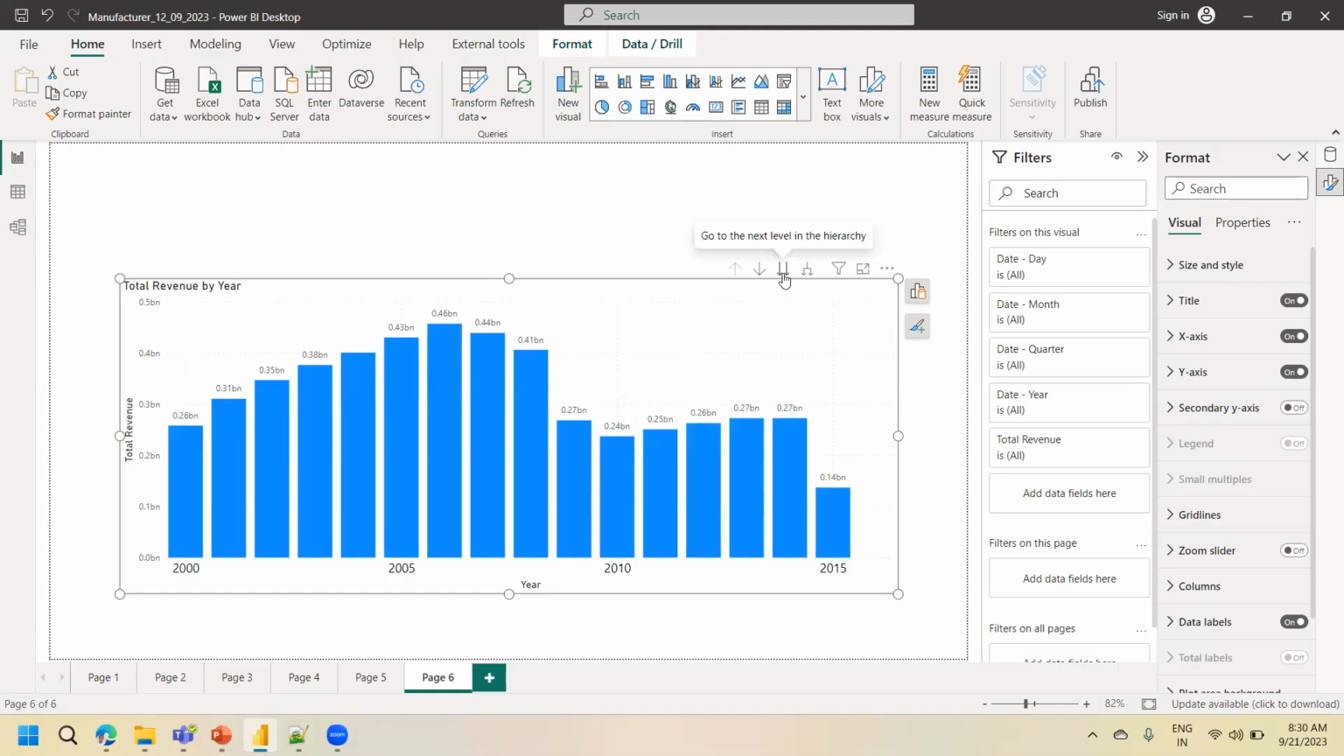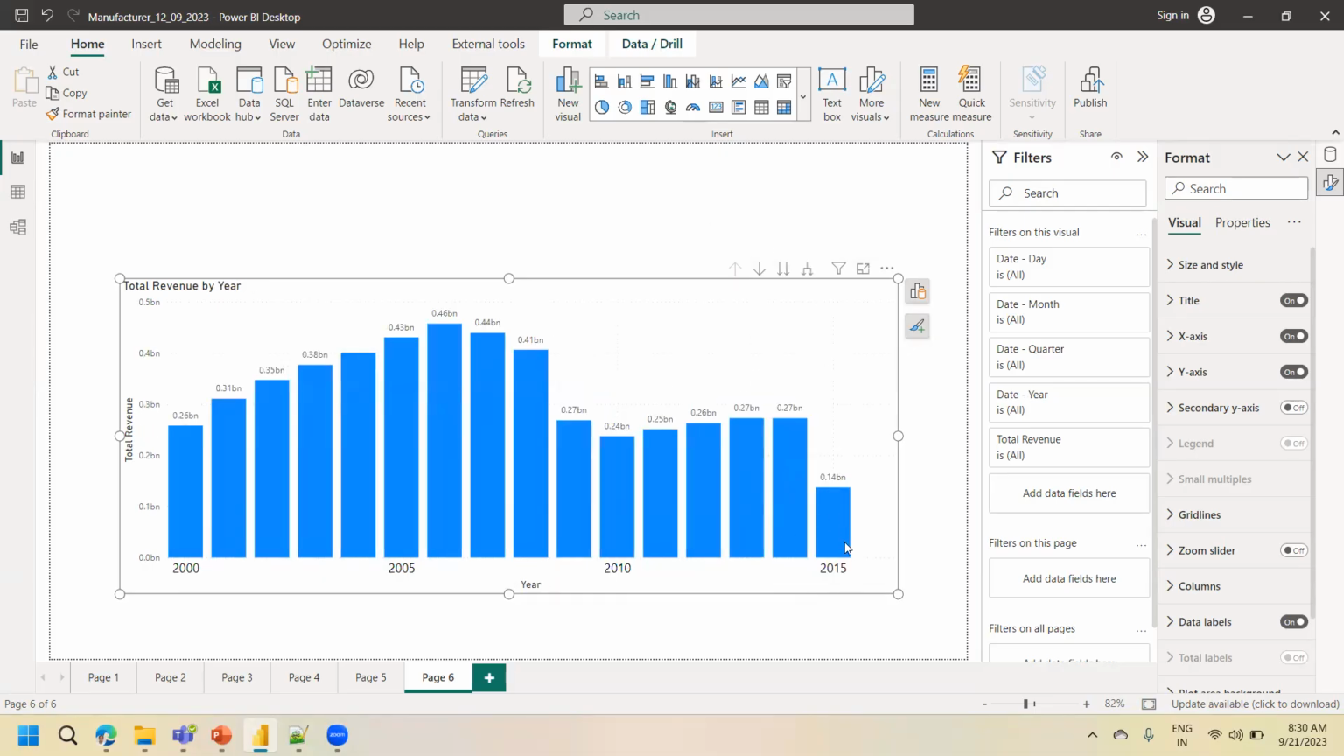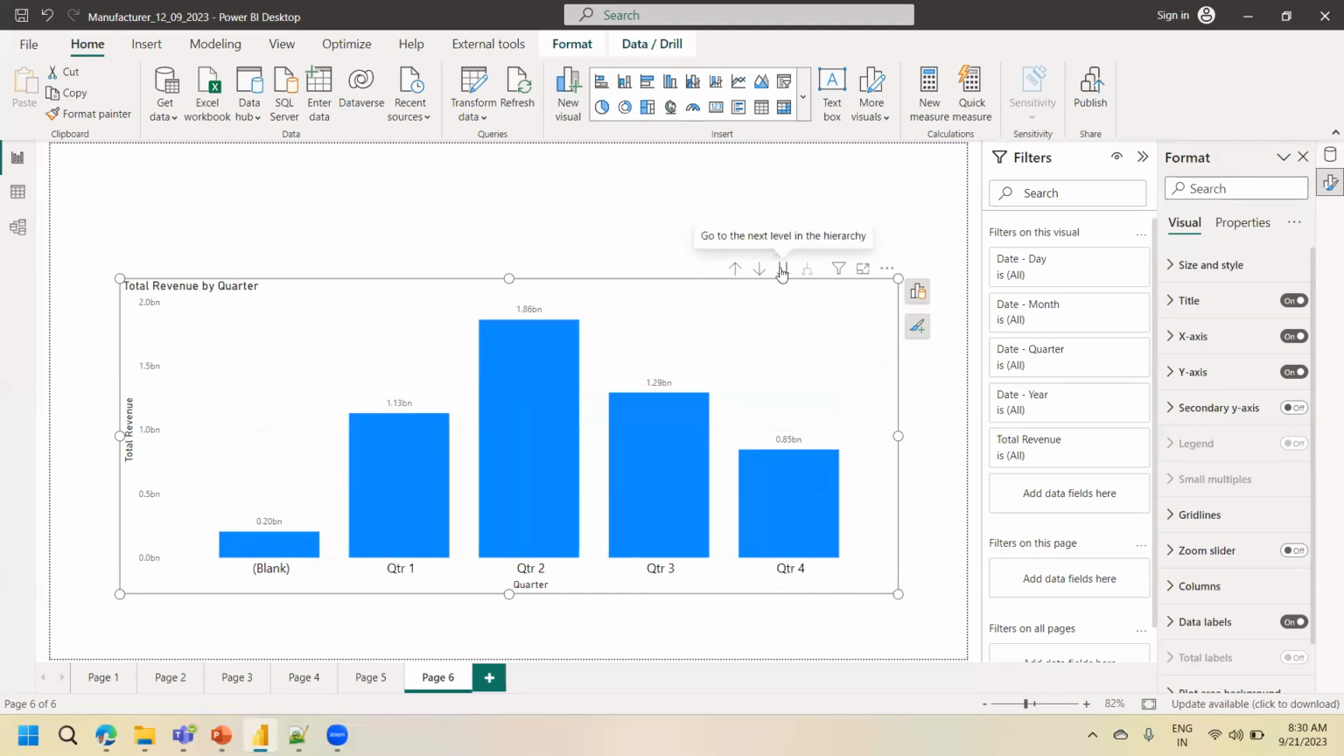Like that, we have one more option, the double down arrow, to navigate to the next level of hierarchy. If you're observing the data from 2000 to 2015, and you directly select this double down arrow, you can see from year to the quarter. This is the latest year's values. As per the report development and data availability, 2015 is the last year. If you directly go to the next level of hierarchy, this is the 2015 quarterly data.